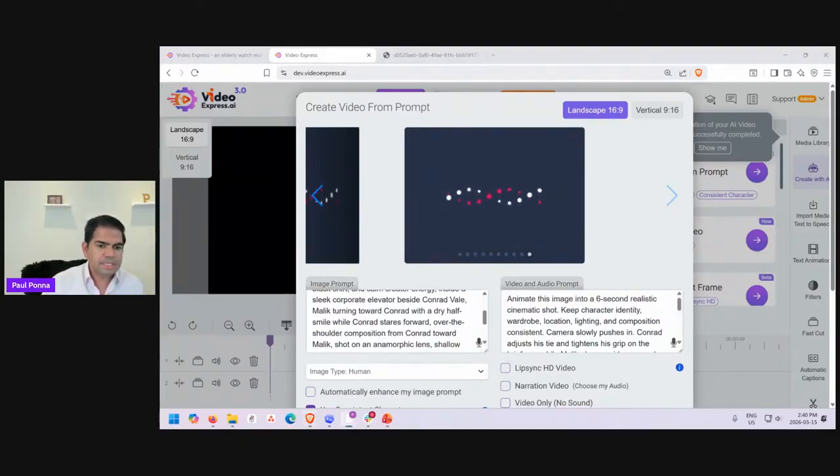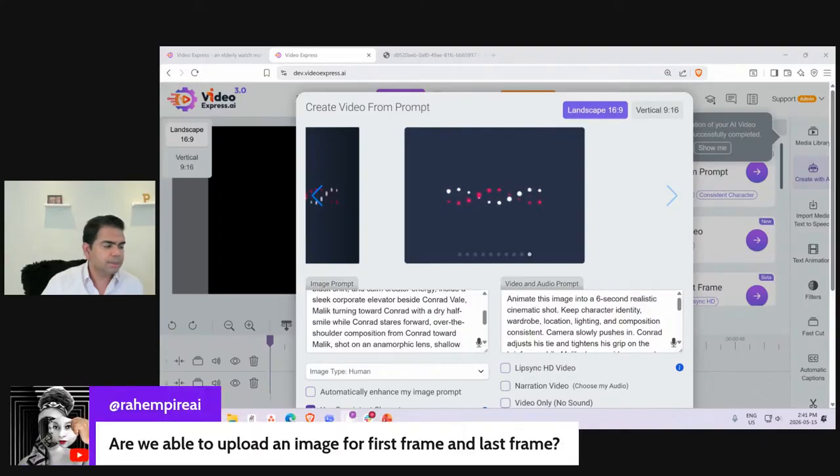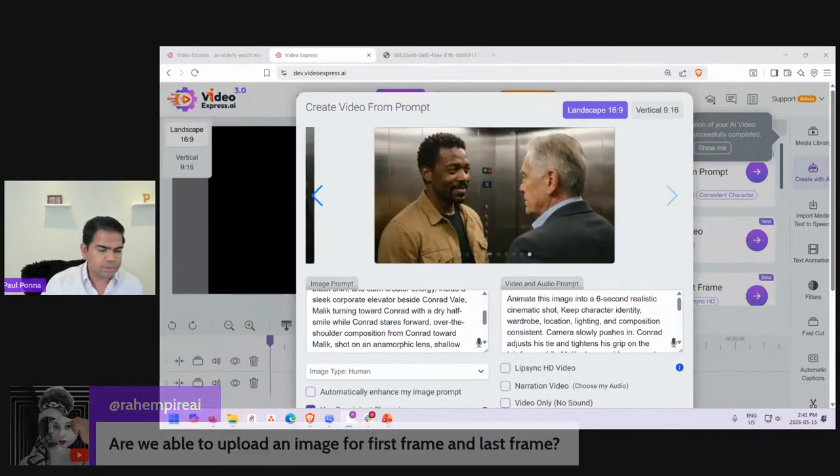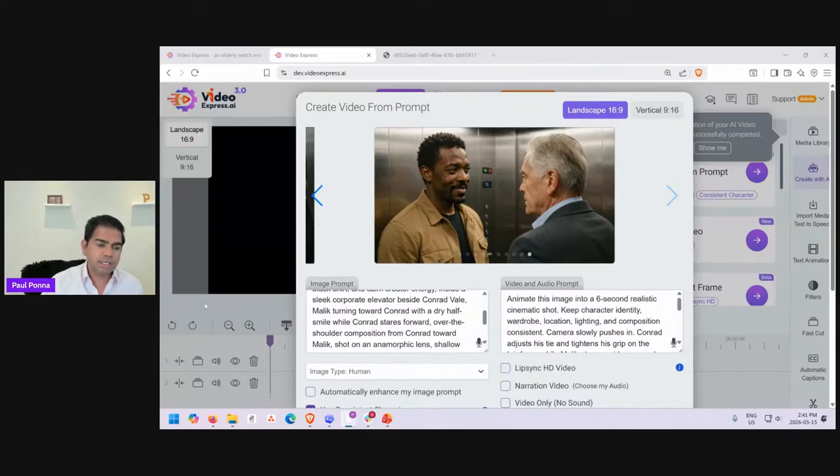And the other question I'm seeing, I'll explain this in the end, okay? The feature first frame, last frame, we're rolling it out in all accounts. So make sure that you have the all access account, okay, to have access to that feature, not the basic account, right? For first frame, last frame.